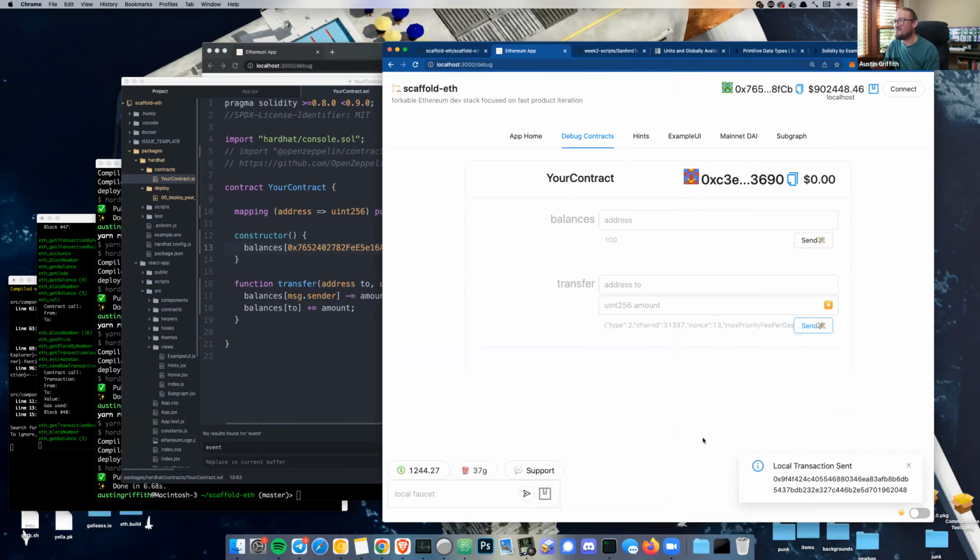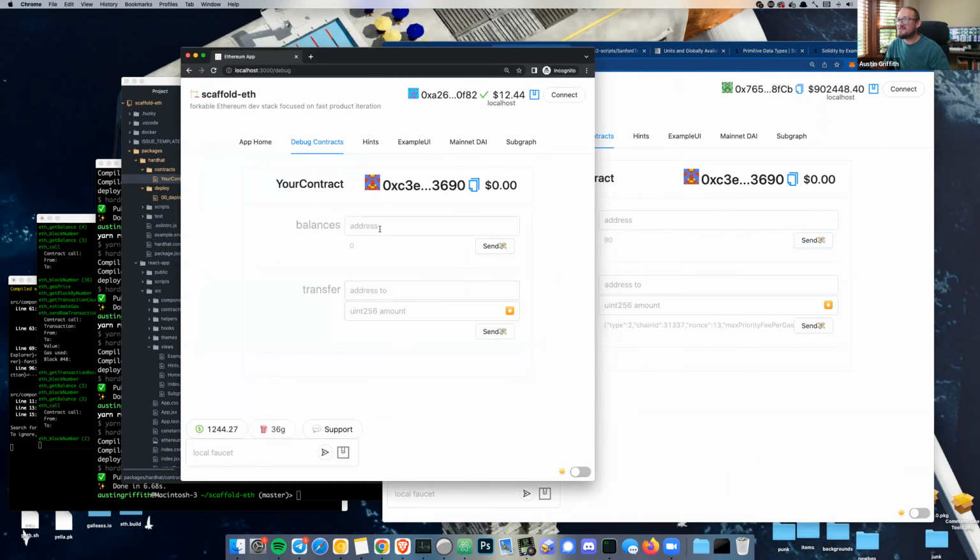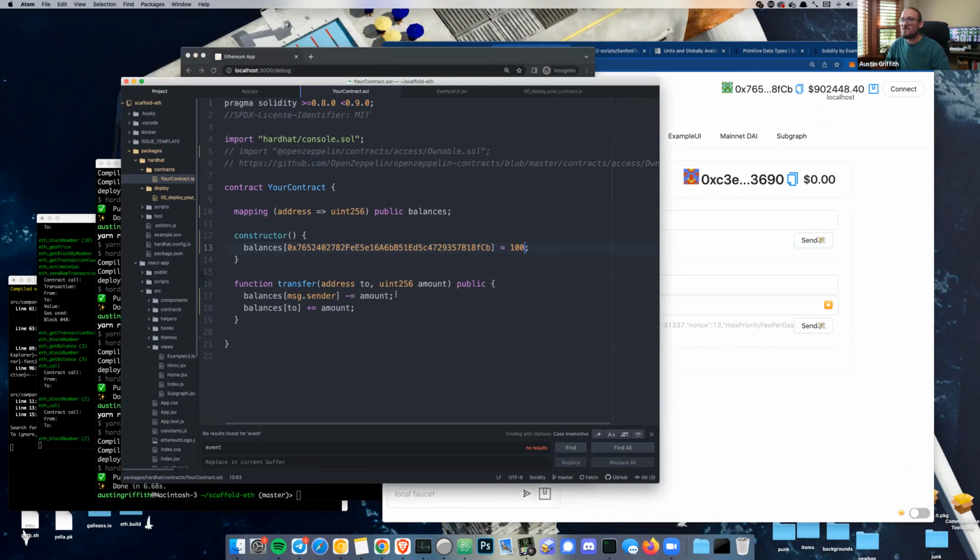So I'm going to transfer 10 wei, right? Then if we check this dude's balance, it should be 90. And if we go check this dude's balance, it should be 10, right? So we're able to create a currency by just having balances.